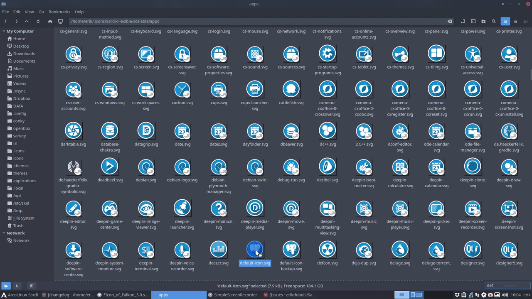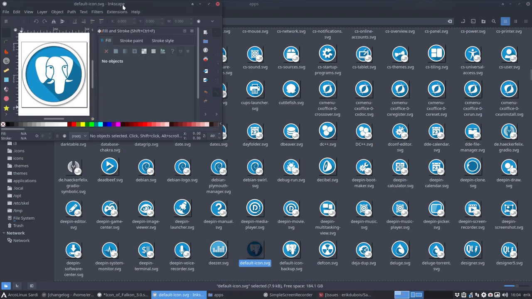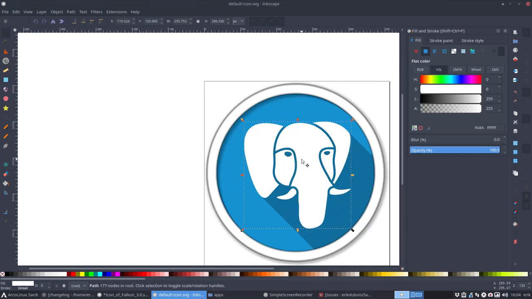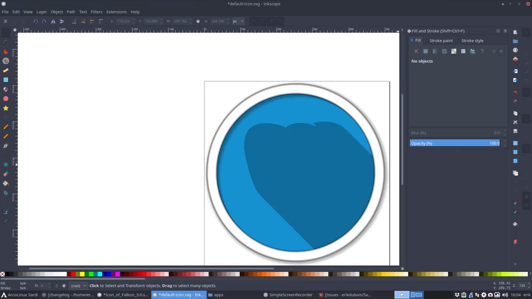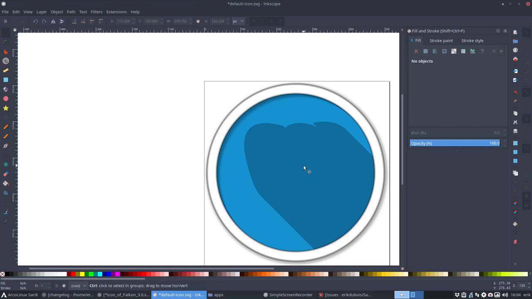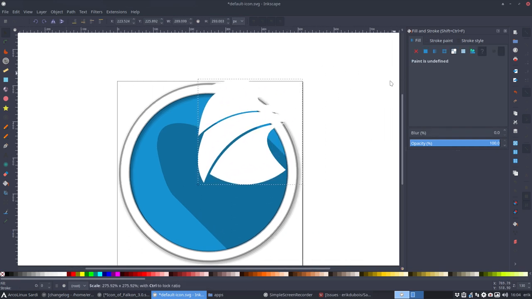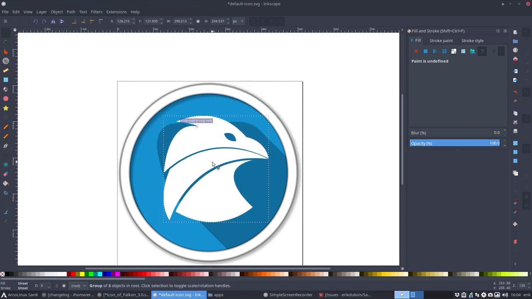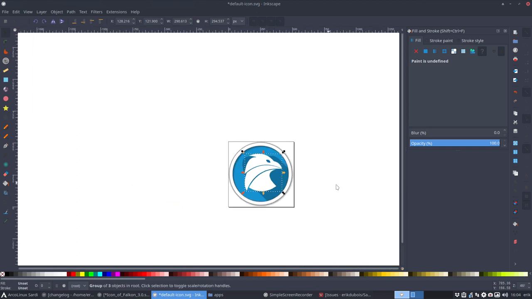You need to take this one, open it up, double click, and it opens in Inkscape. So this elephant can go. This guy, Control C, Control V, goes in here. Keep Control pressed, make it bigger. Move it in its place, more or less in the center. Take a step back, click, center, yes, I guess so.